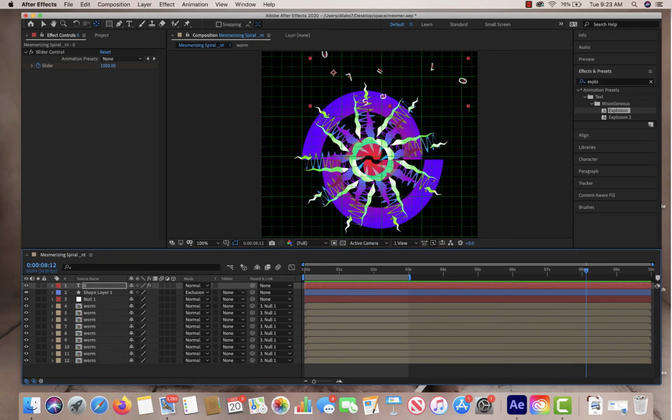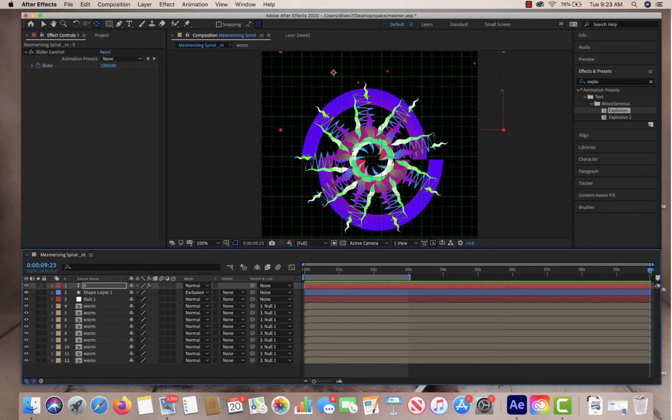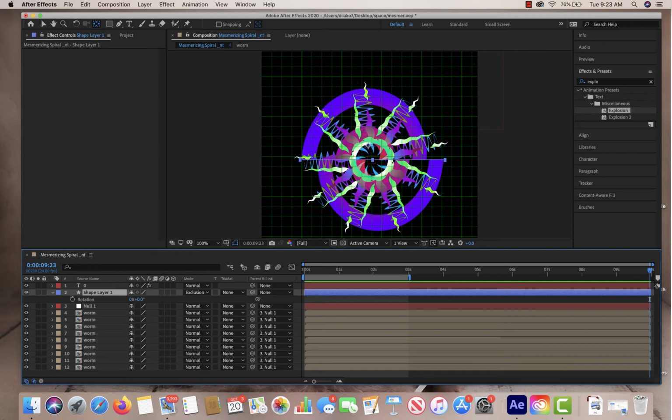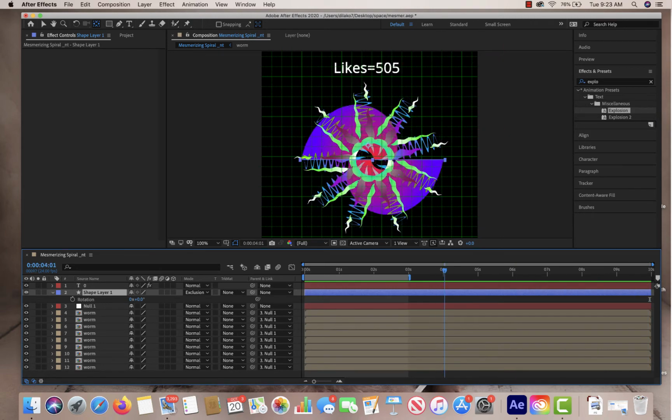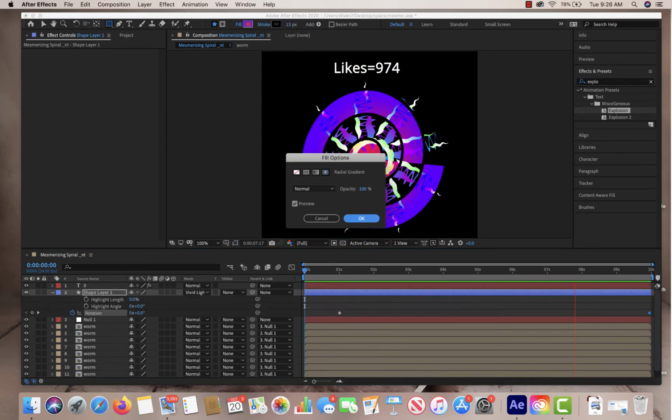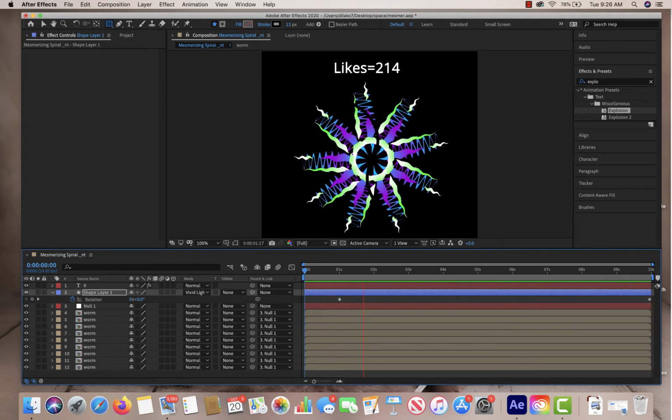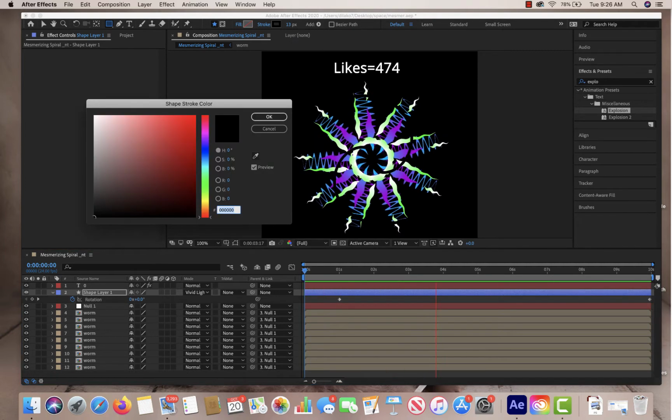I think what I want to do is I want to make that swirl rotate now. So I'm going to click on my shape layer, click R for rotation, and let's start it. It starts right at 1 second, and click 0. Let's see if I can make my stroke into a gradient.